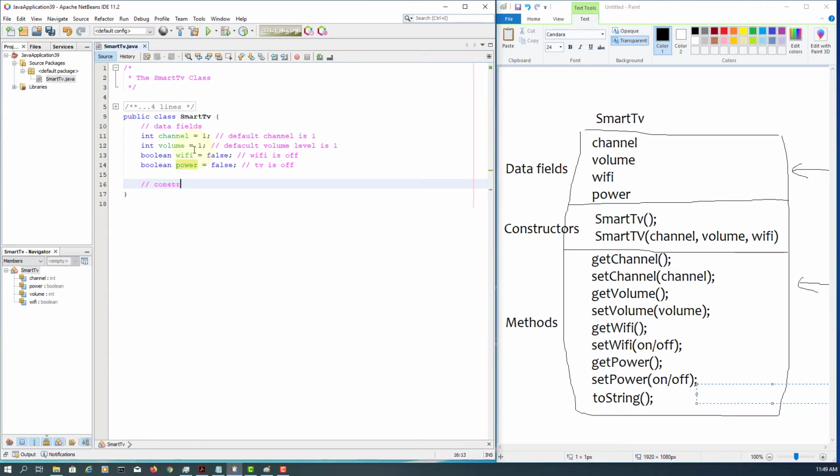So next one is the constructor. Let me begin with the default constructor. I will use the public access modifier. Again, the constructor name should be the same as the class name. There's no return type. So that's the default constructor, no implementation as well.